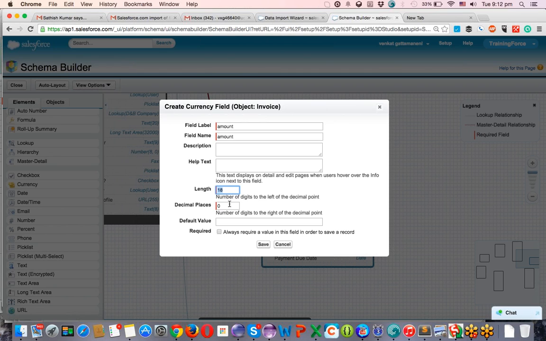In currency fields, you generally give the length as 16 and 2 decimals, because you generally use cents also. Dollars and cents: the 16 digits is dollars, and you're going to calculate cents with the decimal places. That's how you use decimals.